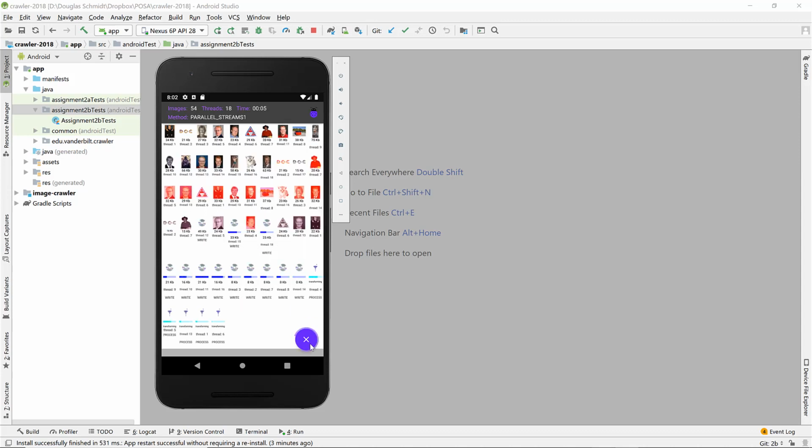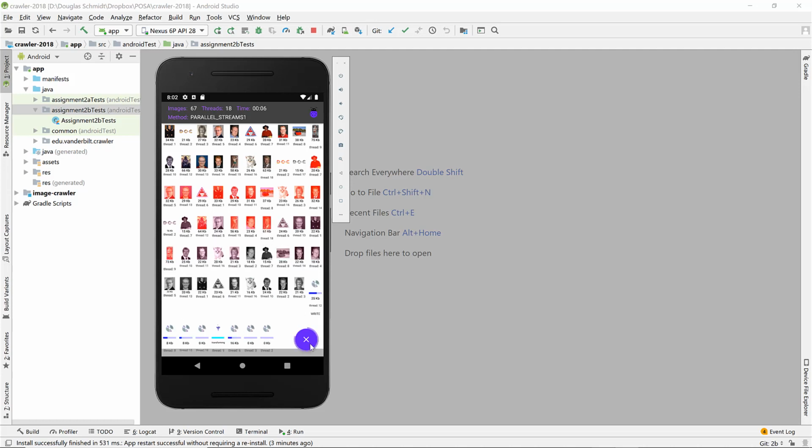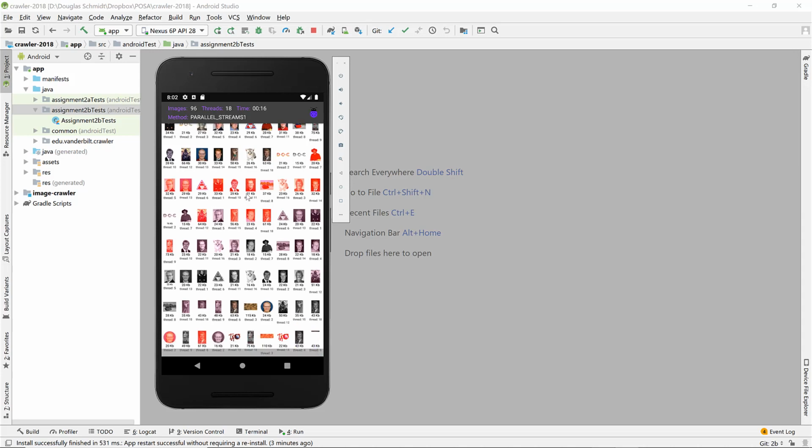Whereas before, it was doing all these things in one thread and one thread alone, now it's doing all the processing in multiple threads. And I think you'll agree it is way, way faster than what we had done before. And that's really cool, and it really demonstrates the power of parallel streams.